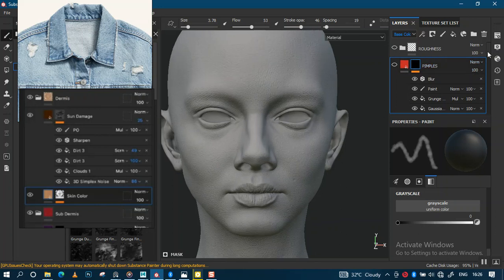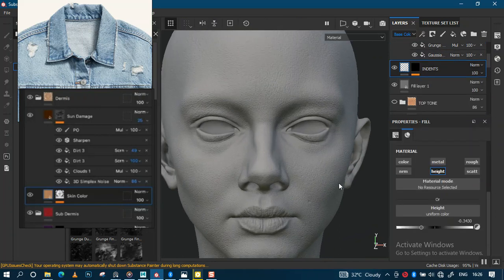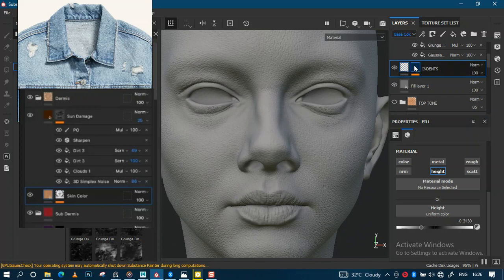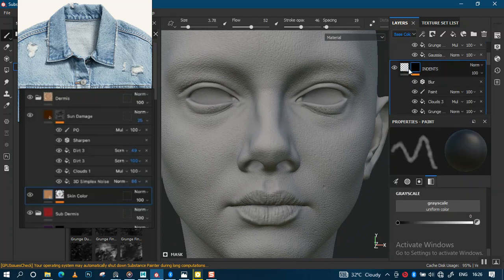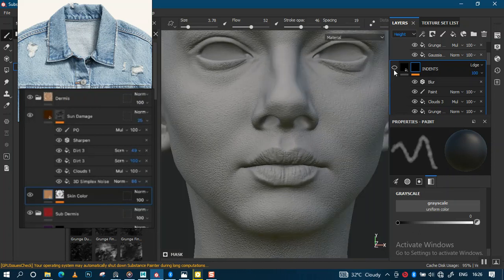So for the indents, this is the indent layer. It's in there but it's not visible. So if I open this up and go to height, the channel is at 44. If I drag this all the way up, you should be able to see some imperfection around the model, as you can see.